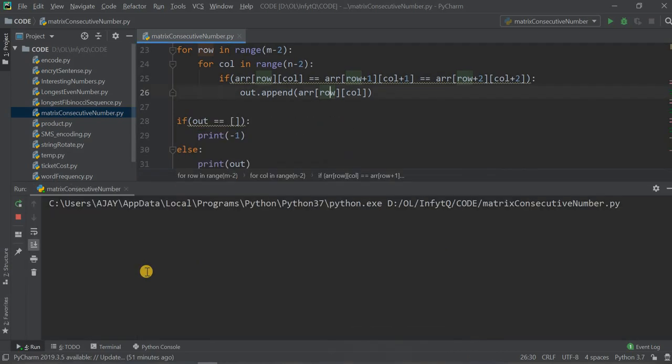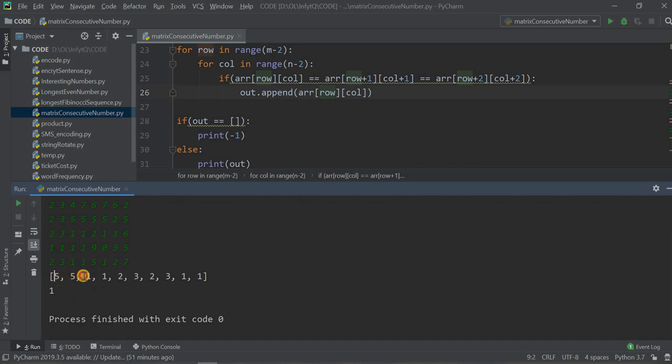Let's try to run this. Yeah, so you can see 5, 1, 2, 3. So 5, 1, 2, 3 are the elements that are consecutive three times, either in a row wise, column wise or diagonal wise fashion. And from this whole thing, we are just printing the 1 as out. I've just added these things for understanding purposes. So that's how the Python code can be done.